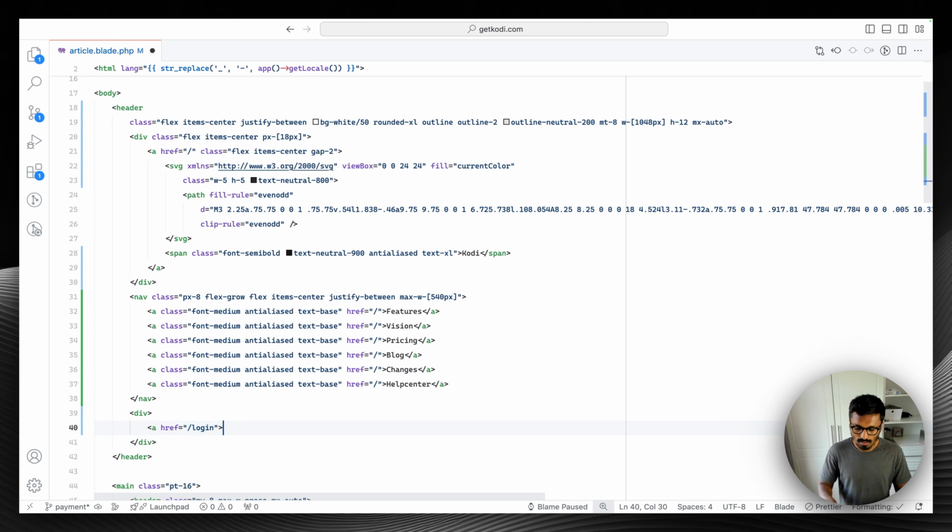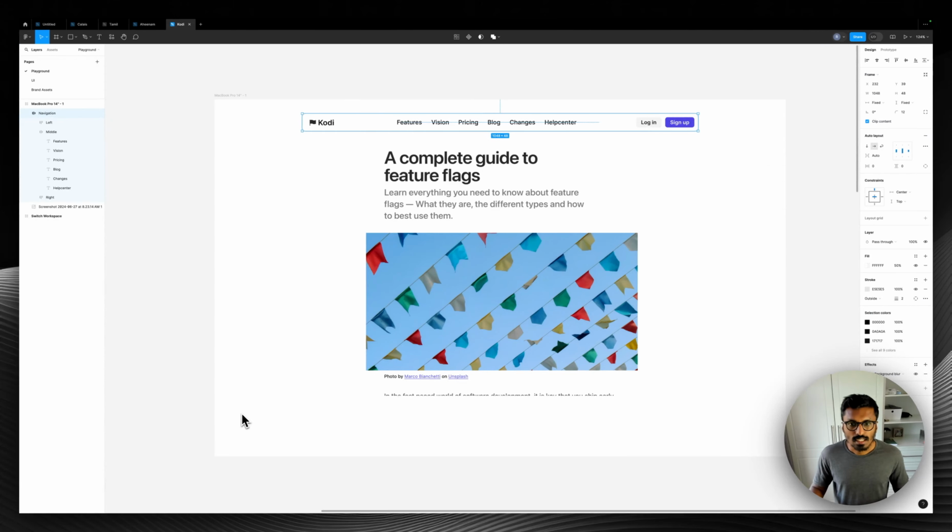Login, and sign up. That's going to be register or something. Doesn't matter for now because I still need to implement the remaining pages anyway. But let's have a look.